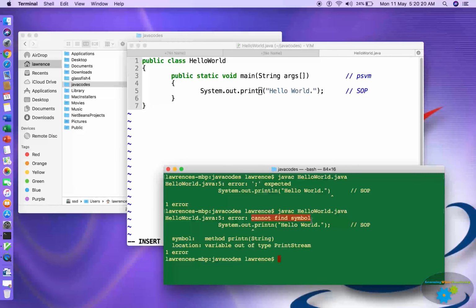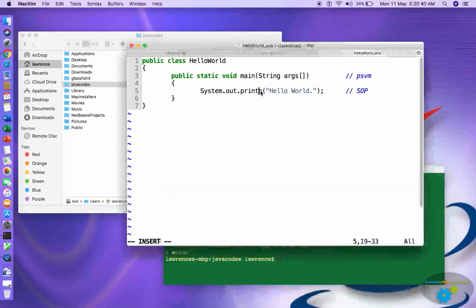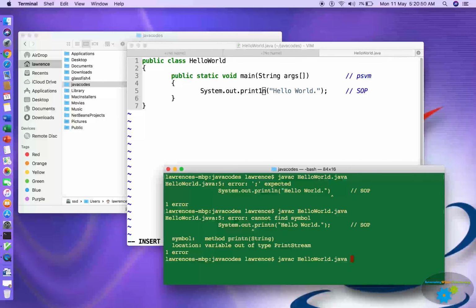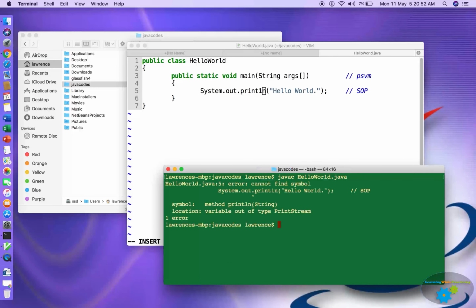Now, the cannot find symbol is a type of error that says that one of your methods or variables is misspelled, or the Java compiler cannot understand this method. In this particular example, the println is not there. Instead, it is misspelled, or it's called as print1n. One of the common mistakes is by typing print 1n, because the number 1 looks like small letter L. So most of my students in the university, sometimes when they compile this, they will also get the same type of error, cannot find symbol.